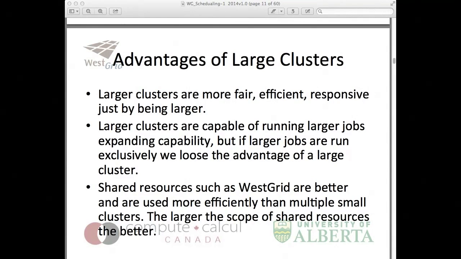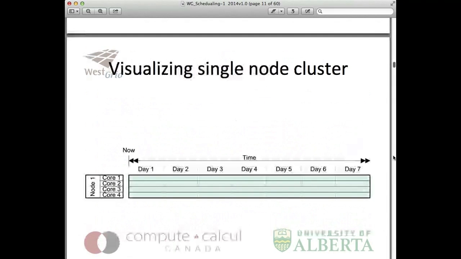So, a departmental cluster is better than one for an individual work group, but the larger and larger the scope of shared resources, the better needs can be met for users, as well as improving the efficiency of usage. So let's visualize a single node cluster. Here's a single node cluster. So here's now, and this is going into the future 7 days. We see a single node here with 4 cores.